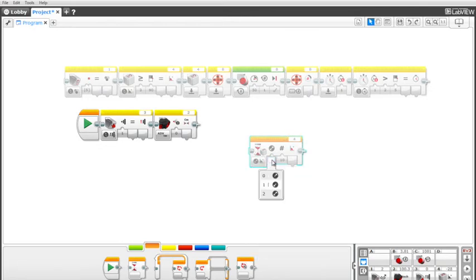Whenever it detects that the angle change has increased by 90 degrees, it will exit from the wait. So that is the wait condition. Same thing as we discussed before.